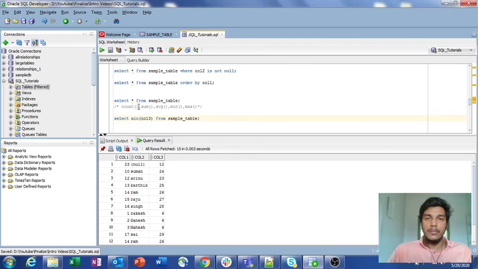But for now, count is used to get the total number of records, with or without a specific condition. And sum, average, min and max will work only on integer columns. Sum gives the sum of all the record values of a particular column. Average gives the average of all the record values present in that column. And min and max retrieve the minimum and maximum value of that particular column.